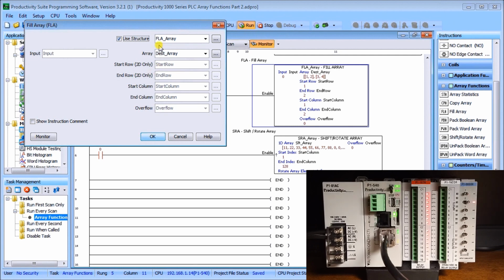Again, we use a structure, which automatically sets up the parameters to use within this instruction in our PLC. We have a FLA array, which sets up our start row, end row, start column, end column, and our overflow, and then our input. And the array that we're going to fill is our destination array, which we did with our copy just previously.